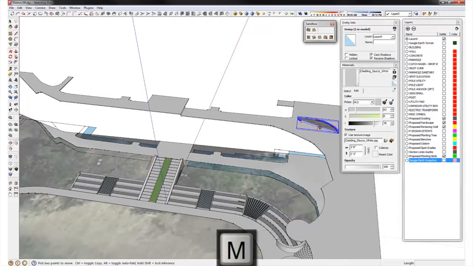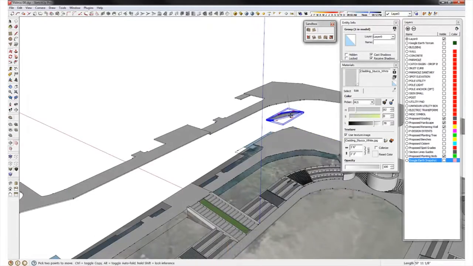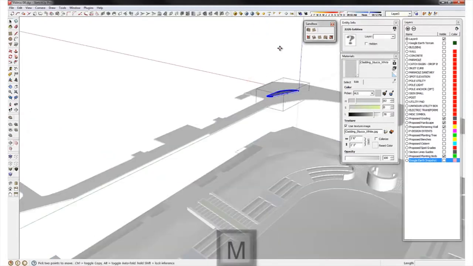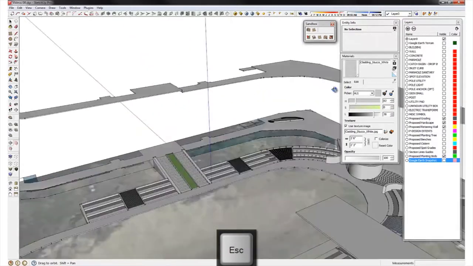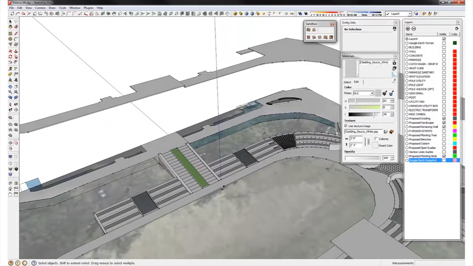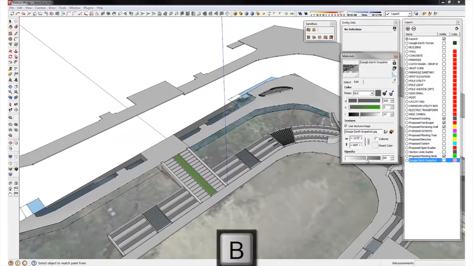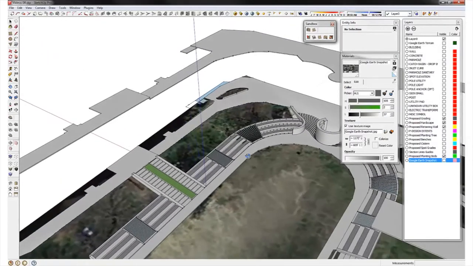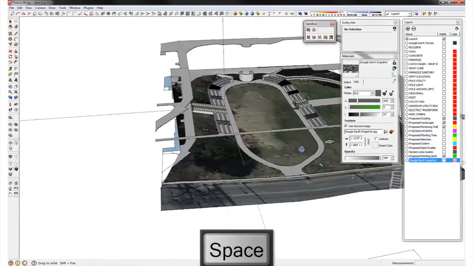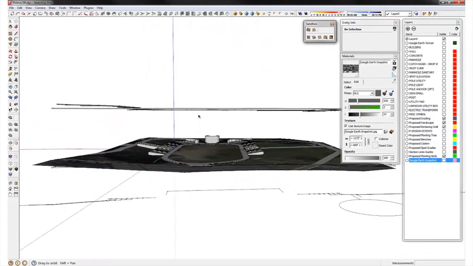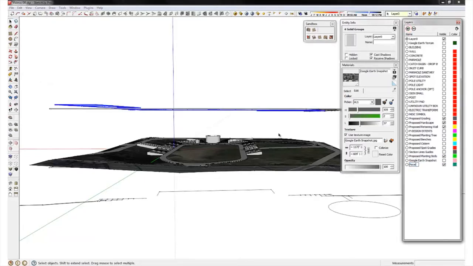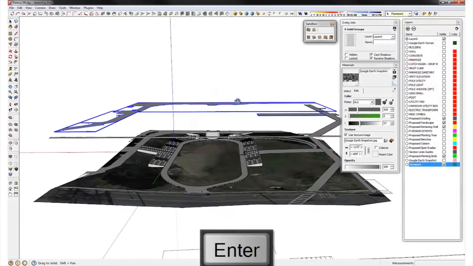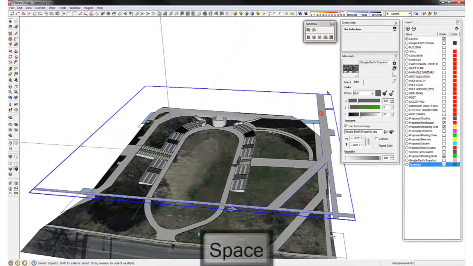And I will need this one 50 feet below, and make this one 50 feet. Just transparency so that it looks more solid. I'll actually put this in a separate layer. And if I want to hide them, I can hide.